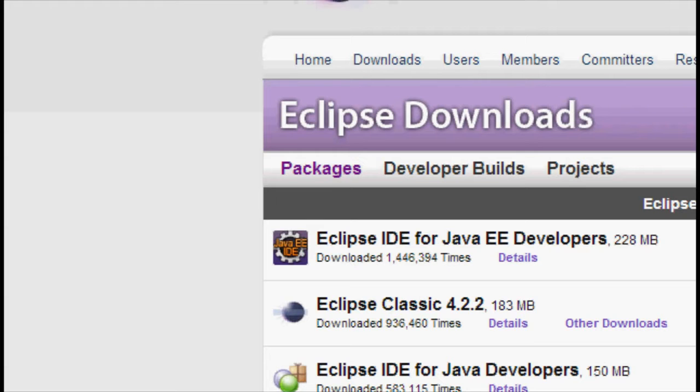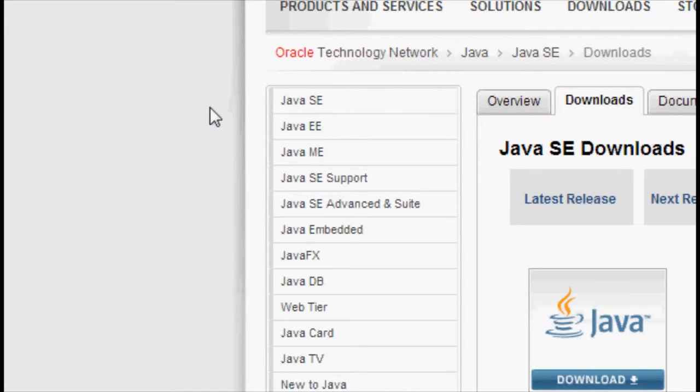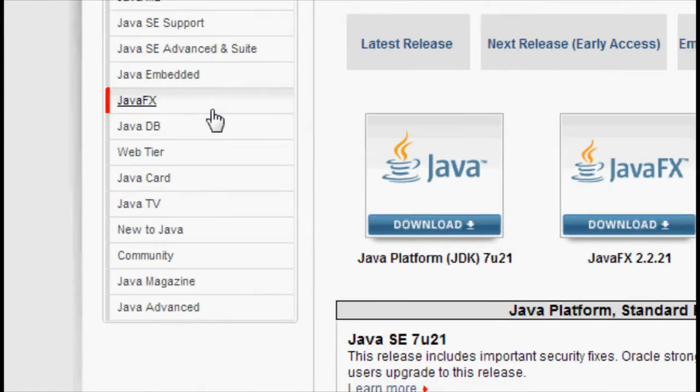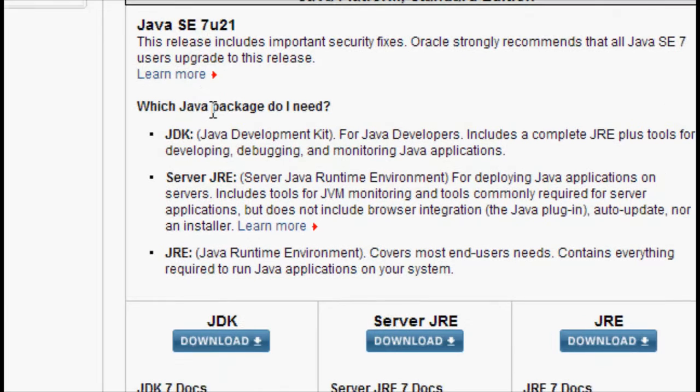called Bukkit Plugin Tutorials. This will be for all you coders out there who are interested in making plugins for Bukkit but are not quite sure how. So this episode is primarily going to be downloading everything, setting everything up. So the first thing you're going to need to download is the Java JDK or Java Development Kit.